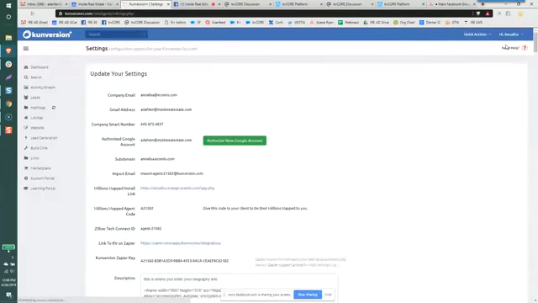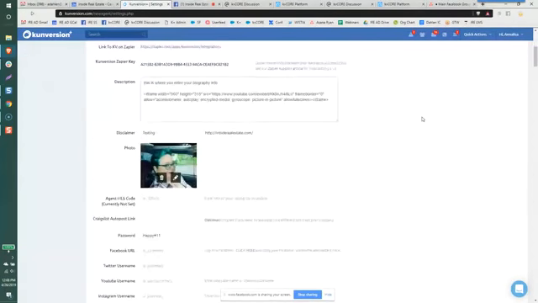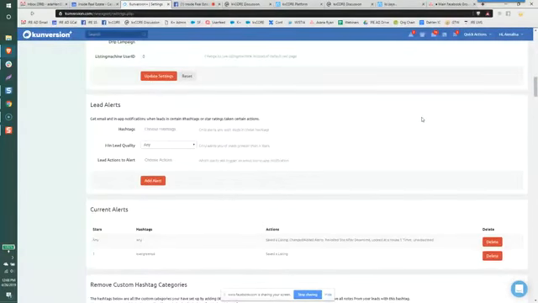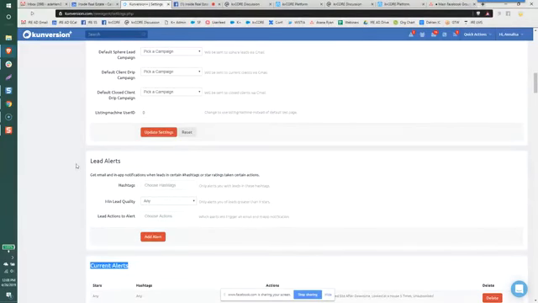This opens up a configuration page where you update settings. Now we're going to scroll down to the second and third sections, which say Lead Alerts and Current Alerts.